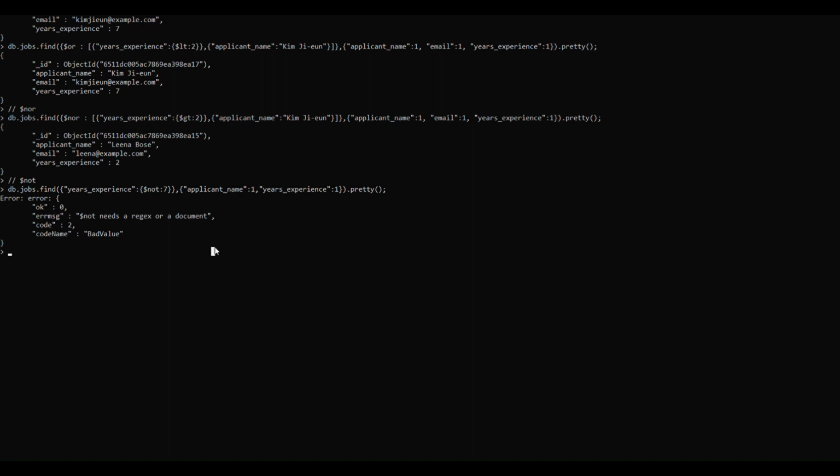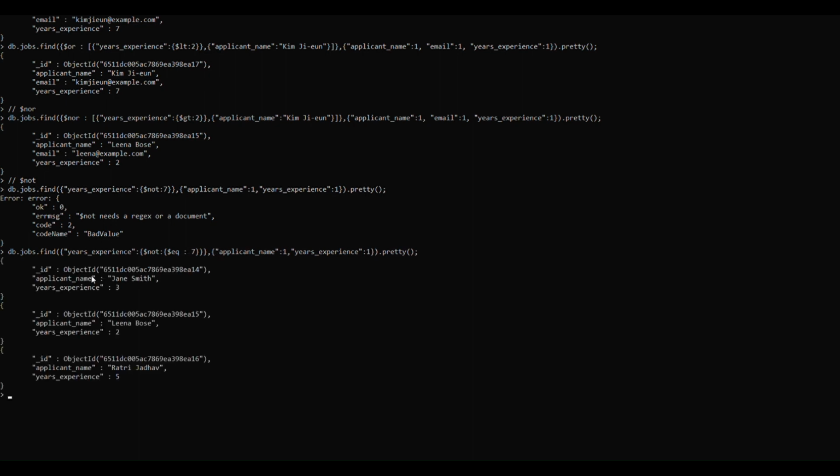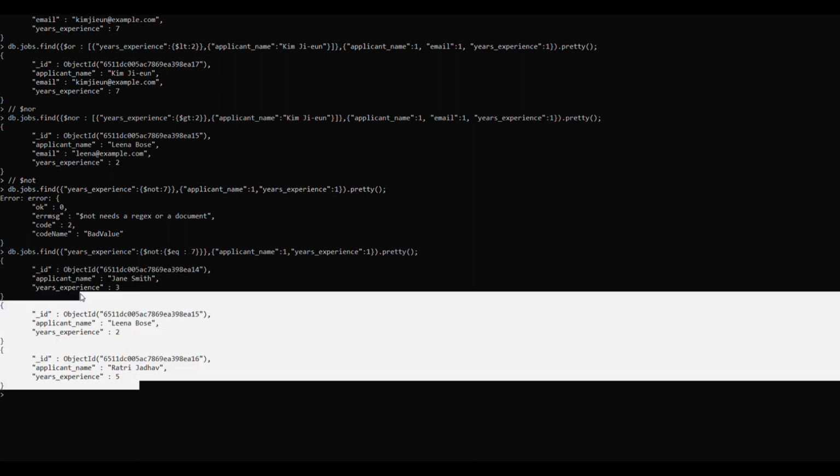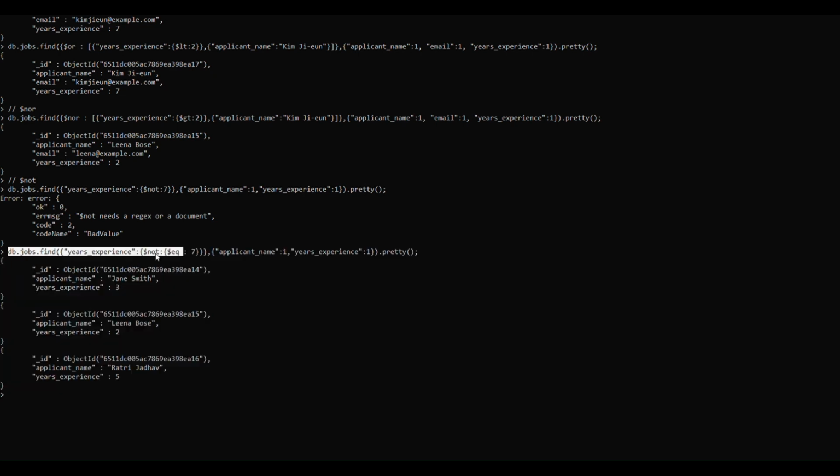Equal to, not equal to, we need to add a query like years of experience not equal to 7. So firstly, the not operator inside that, then the equal to operator and 7. So this query can be read like years of experience not equal to 7. Then select applicant name, years of experience and format it. Find all the documents which have years of experience not equal to 7.